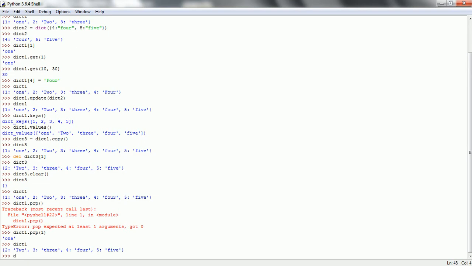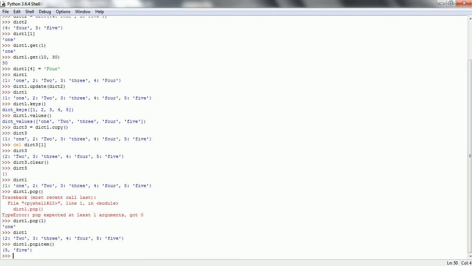Okay, and then dict1.popitem. If I use popitem, it is going to remove one element randomly from the given dictionary. If there is no value in the particular dictionary, then this method is going to throw an exception. So this is how you can remove the items from the given dictionary.